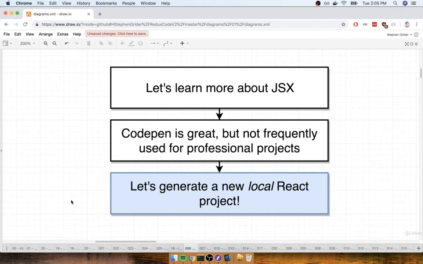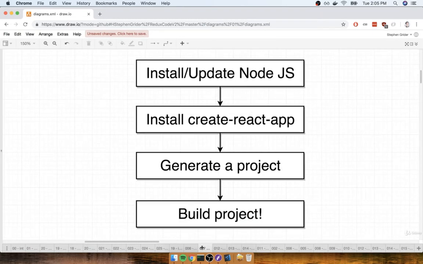However, my goal in this course overall is to make sure that you understand how to work on professional-grade React projects. So rather than continuing to use CodePen, we're going to move over to our local code editors, and we're going to generate a project on your computer. That's going to more closely emulate how professionals work on React projects. So we need to generate a new React project on your local computer. In order to do so, we're going to go through a couple of different steps.